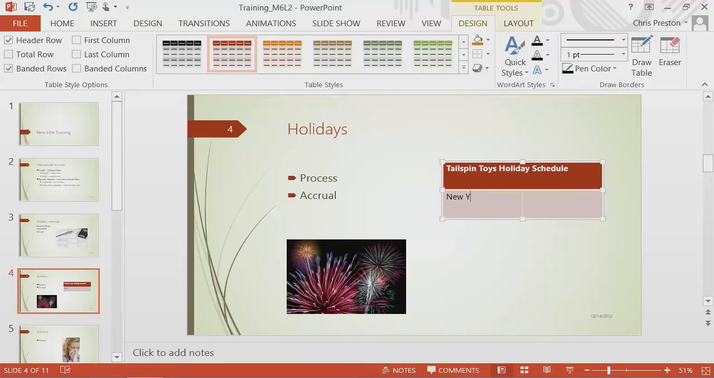So we'll do New Year's Day, which I believe is January 1st. And we got Memorial Day. We'll say that's May 27th. And Independence Day. I spelled it right. And that's going to be July 4th. All right. We've gone ahead and added our table.